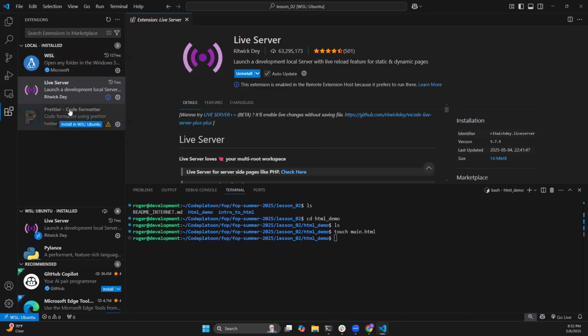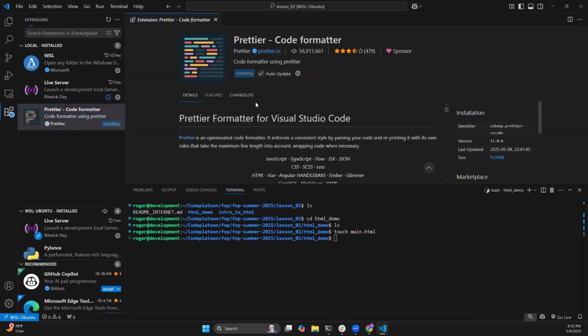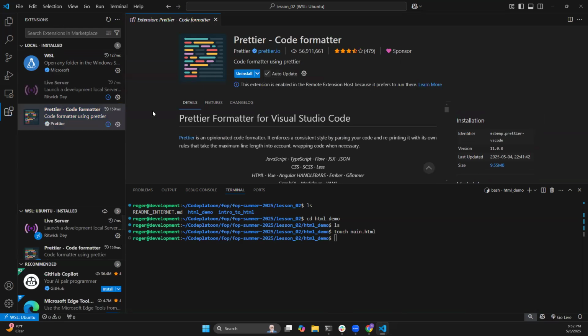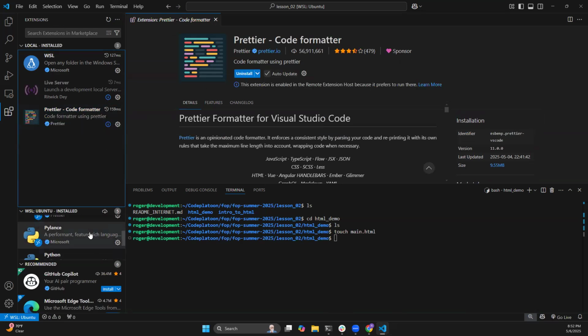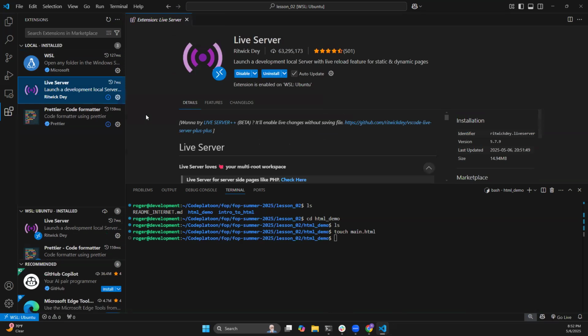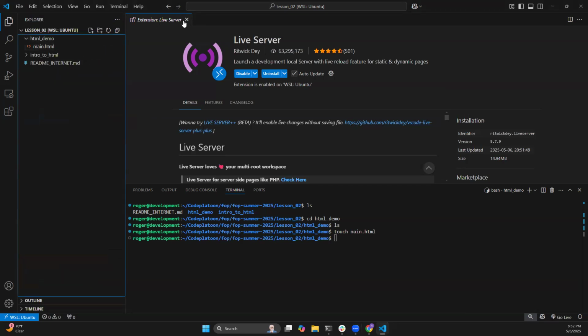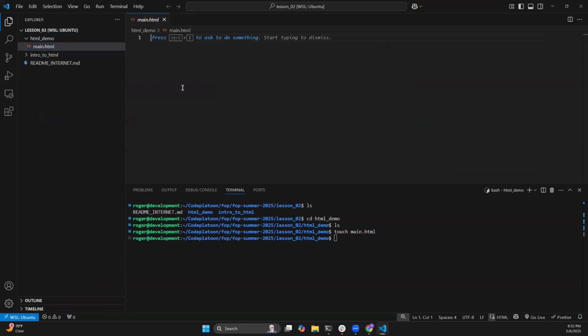Another one you're gonna want to install later, which doesn't really matter right now, is gonna be Prettier, the code formatter. This is going to allow your code to look prettier, and there's going to be some other extensions that I'll give you tomorrow that you're going to want to install. But for right now, what you need to get working is going to be Live Server. What this is going to allow you to do is open up your HTML document in your browser so you can see in real time the changes of your code. Once you have that installed, I want you to navigate back to your main.html.